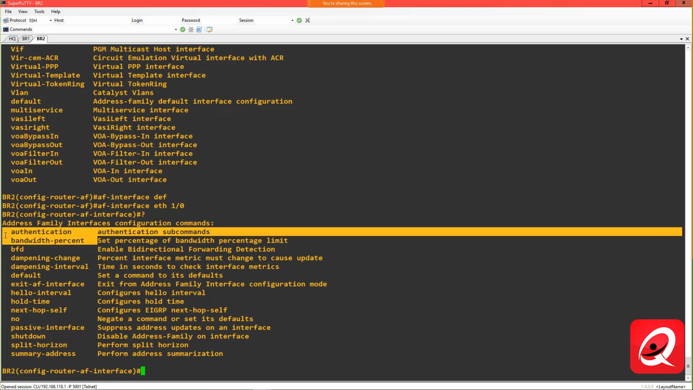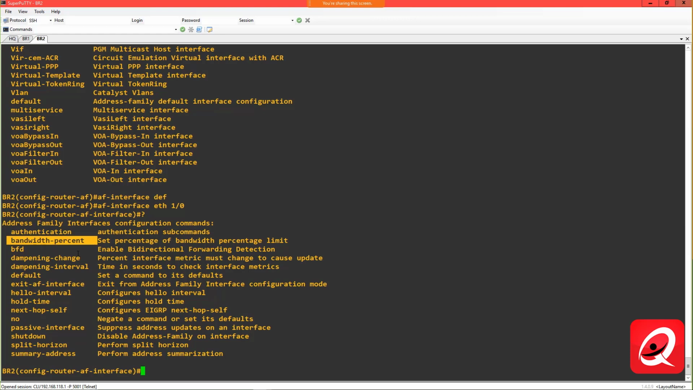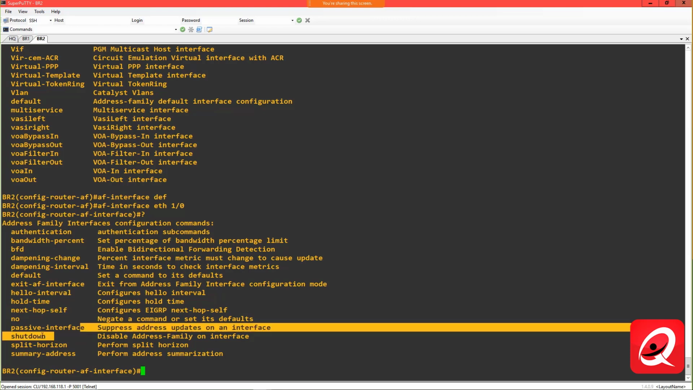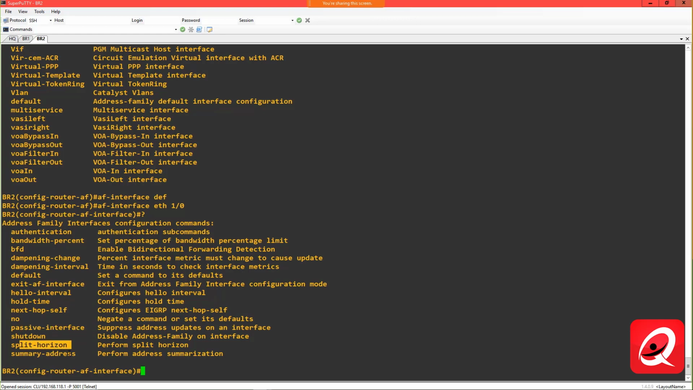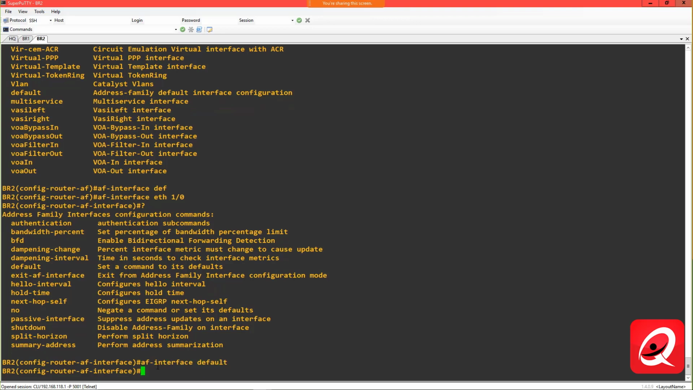Authentication, bandwidth percent, if I want to specify how much bandwidth the EIGRP is going to use on the interface, bidirectional forwarding detection. We'll talk about dampening a little bit later on when we get into DMVPN. Hello intervals, hold times, next hop self, again DMVPN, passive interface, split horizon configurations, summaries. So these would normally be all the configurations that I would be applying in the scope of classic configuration. These would be all the configurations that I would apply under the interface. Now I do have an AF interface default that I could do as well.